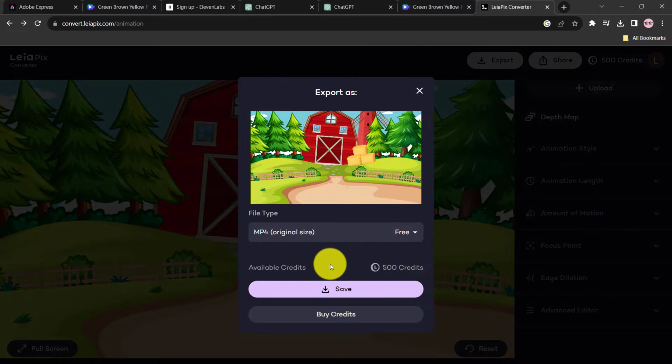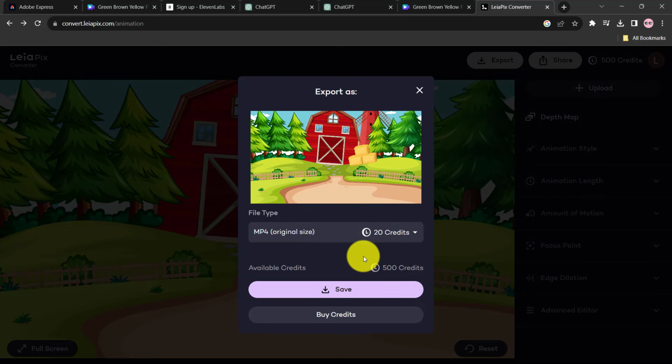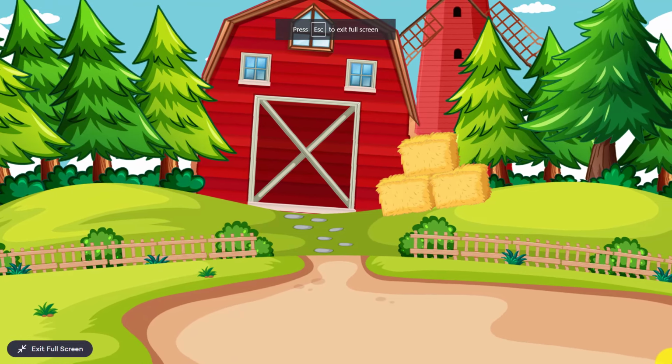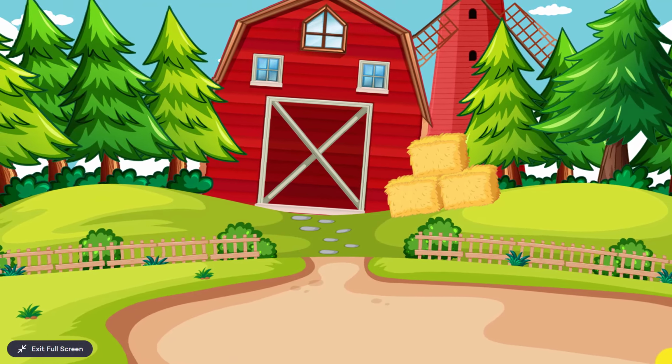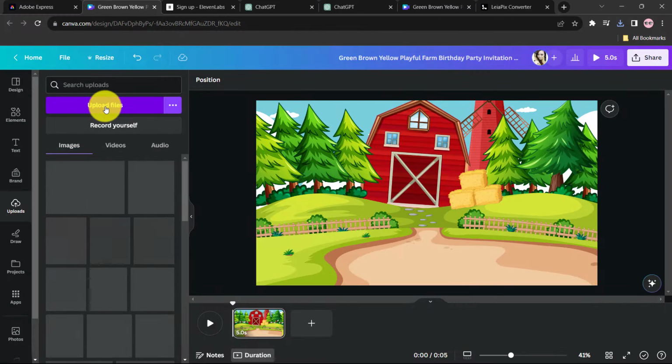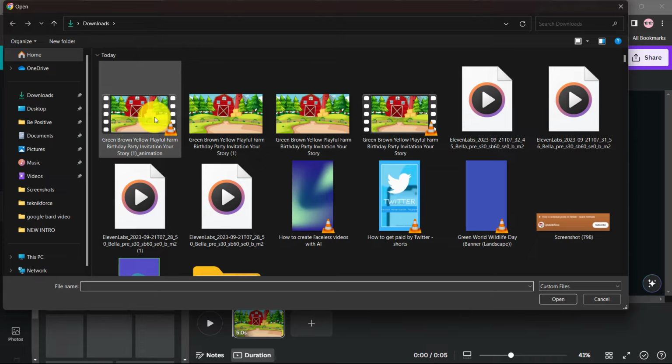But due to the issue of video quality, instead of downloading the video in the usual way, I recommend recording your screen while the animation is playing. This way, you can capture the animation in much better quality with your high-quality recording. Now it's time to return to Canva. Upload the recorded video and begin adding all the other elements you want in your video.